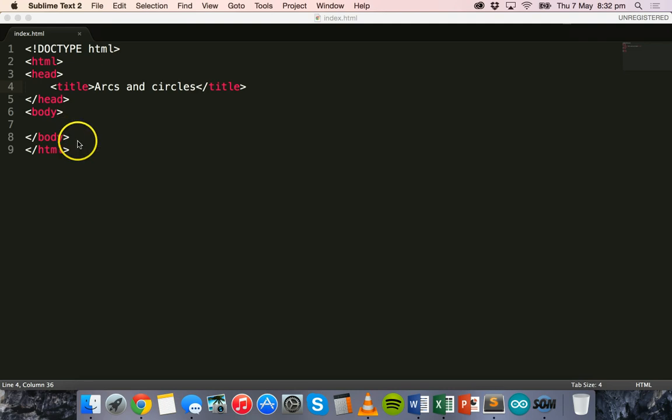So to get started, in the body section of the web page we can add a canvas and give it an ID. I'm going to give my canvas an ID of myCanvas just to keep things simple, a width of 500 and a height of 500 as well. Probably won't need that much room, but we'll make plenty of room available to try out some different size circles and arcs.